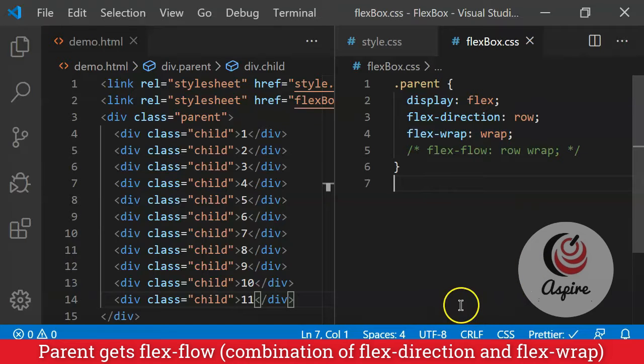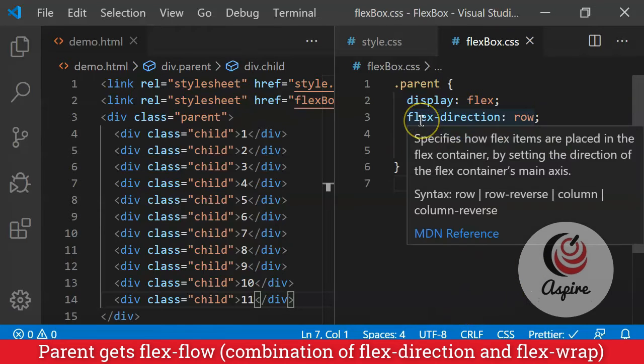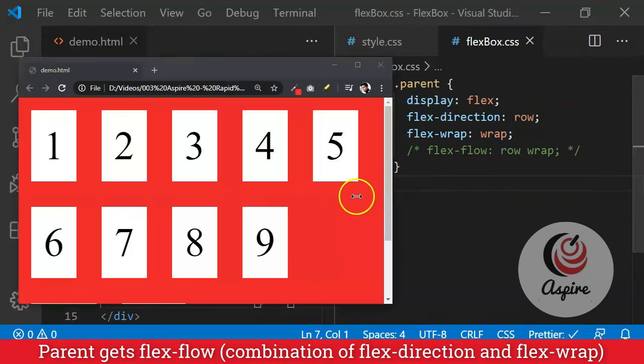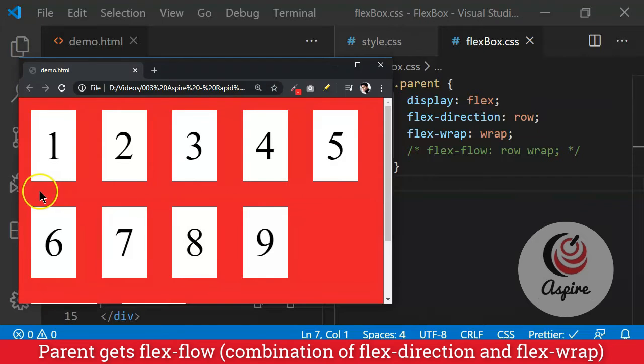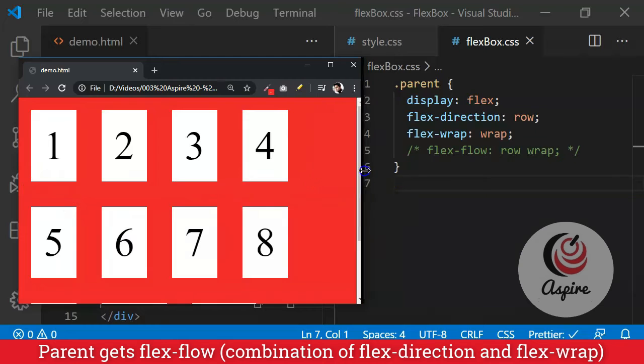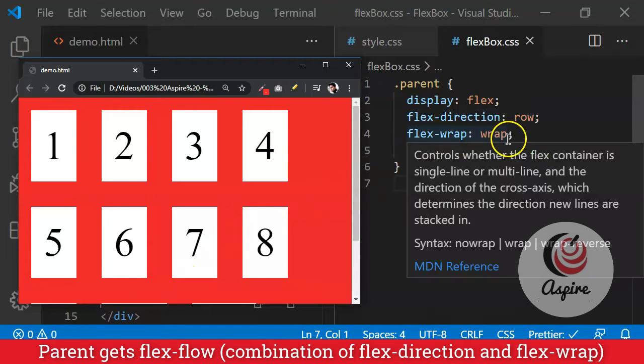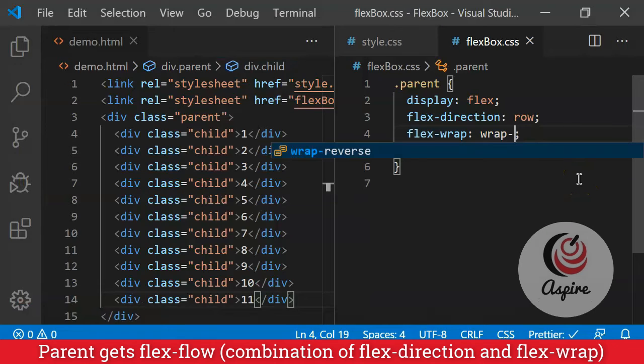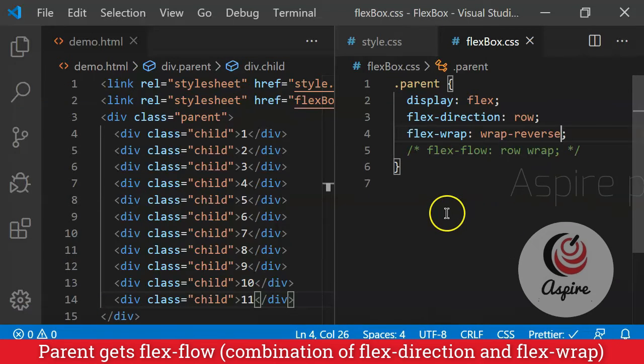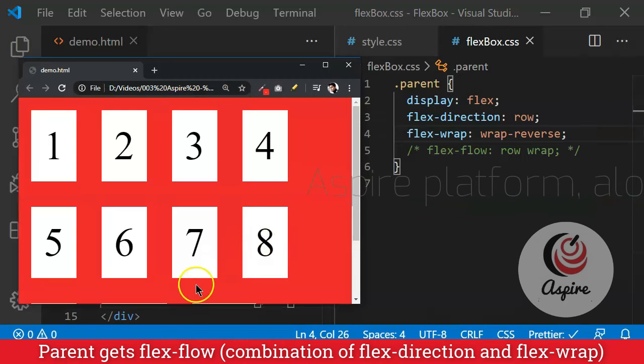Okay, so what this means is when your flex axis direction is row like this, that means from left to right horizontally, then the flex wrap direction is always top to bottom vertically. Okay, so when your flex direction is row, then the flex wrap direction is always column. And here if we give wrap-reverse, then it will again be column, but it will be column reverse. That means column from bottom to top.